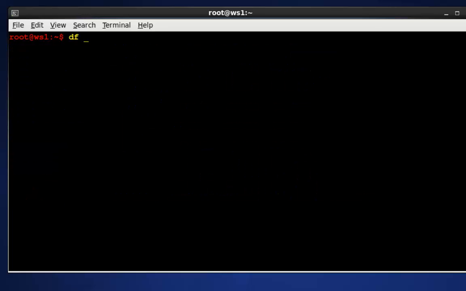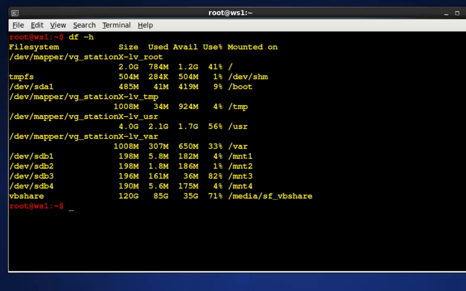So I'll type df -h for human readable and press enter, and sure enough, now we can recognize some of these numbers. So for instance, we'll go down here to SDB1. We have a 200 meg partition roughly. We have 5.8 megs in use, 82 available for a total of 4%, and it's mounted under /mnt1. This is good information.